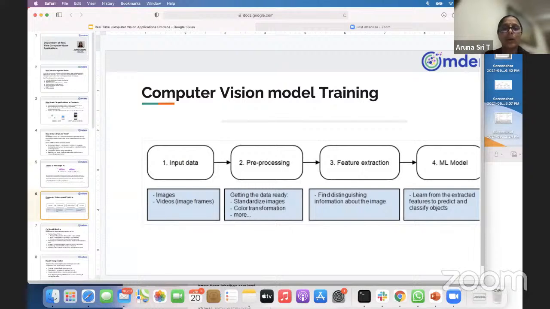So when we come to real-time computer vision, till the process of ML model training, the process remains the same. That is, you take the input data, the images or the videos, then you do the regular pre-processing with the libraries, basically collecting, getting the features, feature map and all that. Then you do pre-processing followed by feature extraction, and then you train the model. So, from the feature map that you have built, you predict and classify the objects.